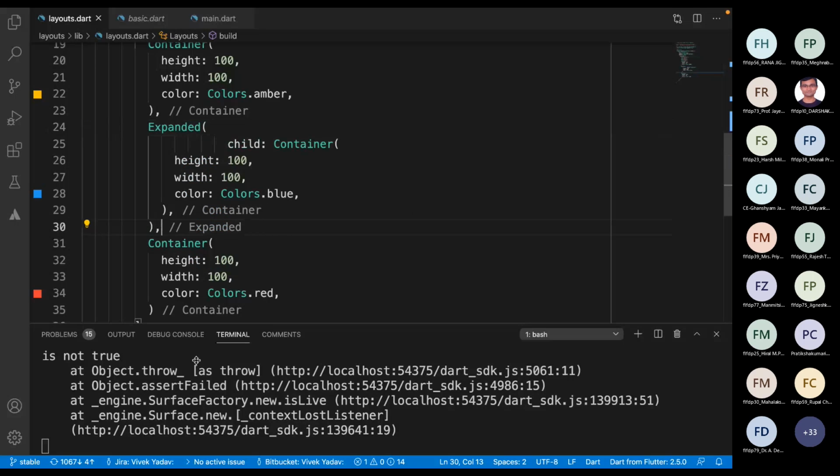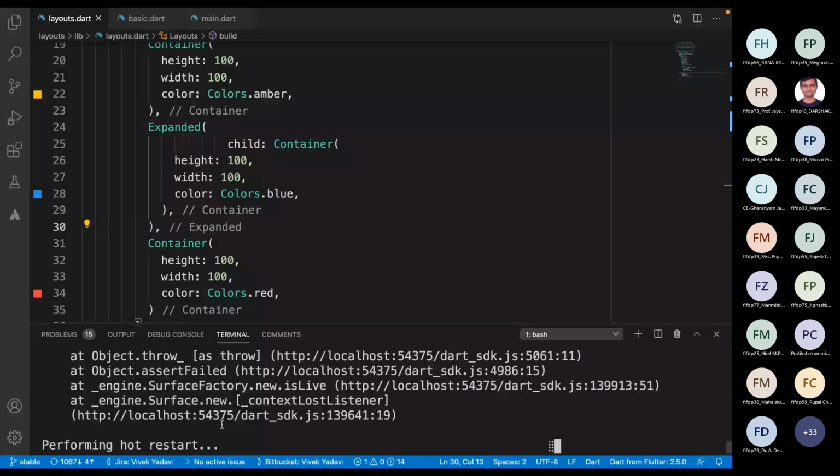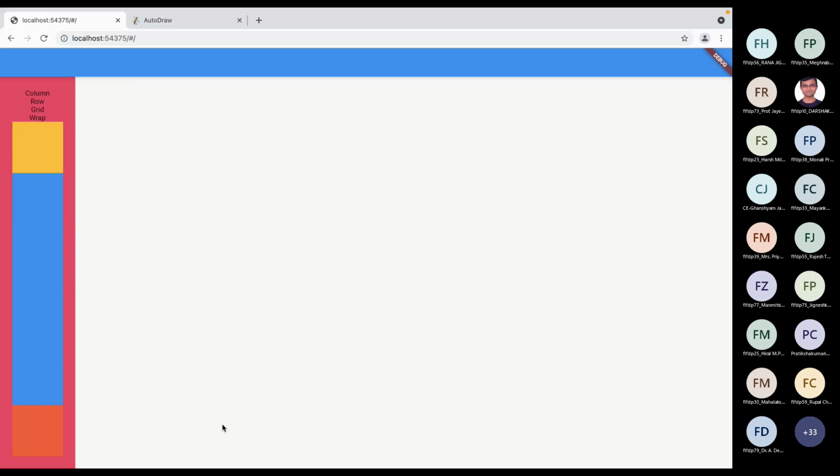And let's rerun our code. As soon as we rerun our code, can you see this particular container is not actually taking 100? It is taking the whole available space to it. So on the column, you can see it is taking all the available space for itself. Right? Can you see that change?